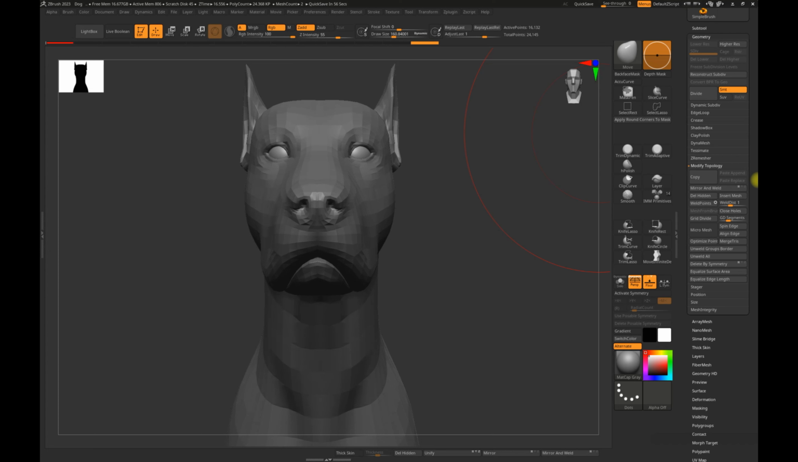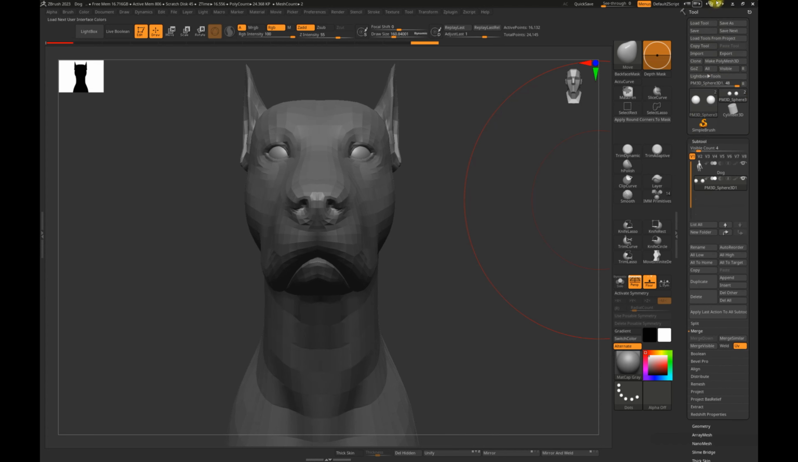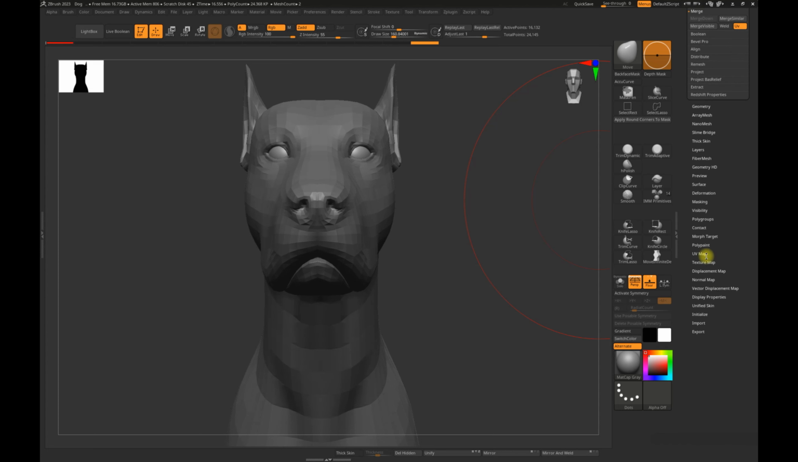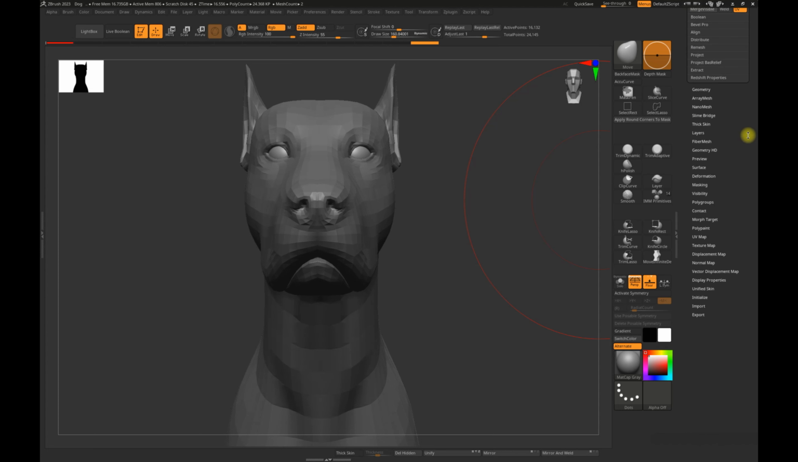Just trying to think of what else would be a very common thing to know. Look, I think for now that would probably be it. I guess the other thing to keep in mind is that this tool palette is very important. There's a lot of tools in here that we'll be using for just generally working in ZBrush. You'll be working with a lot of this stuff. So just keep that in mind.